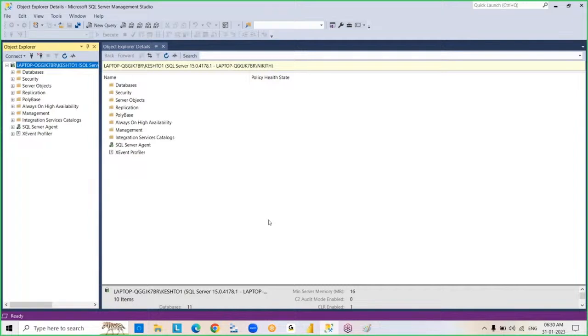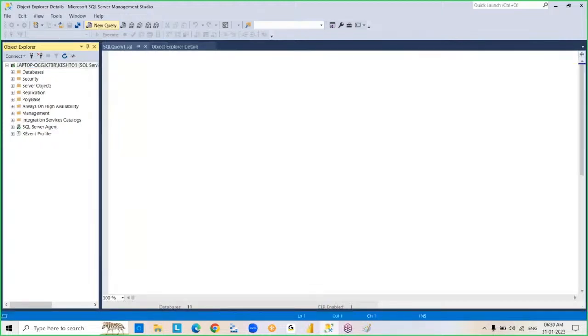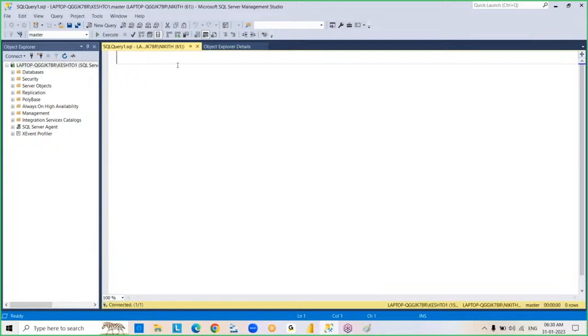Management Studio. So here, if you want to write queries, because generally we are working with SQL Server, which means we are going to write queries, right? Go to New Query window. So in this window, we can write and execute queries.